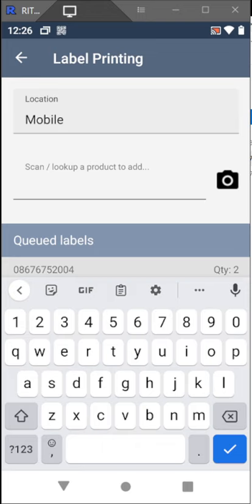Then you go into the back office, into tools, and the label queue, and that will allow you to print those labels.